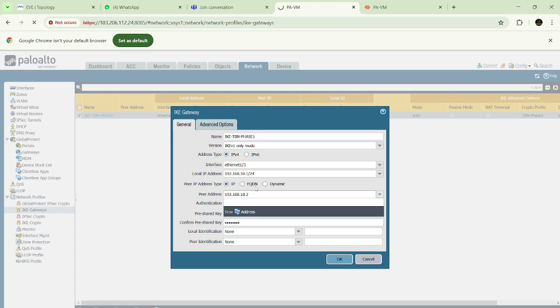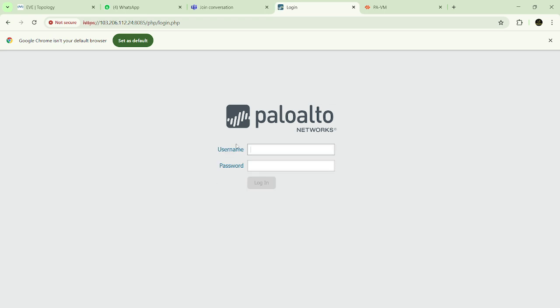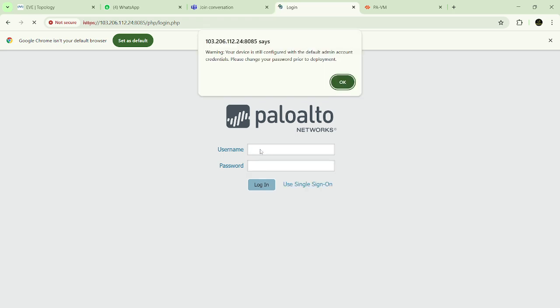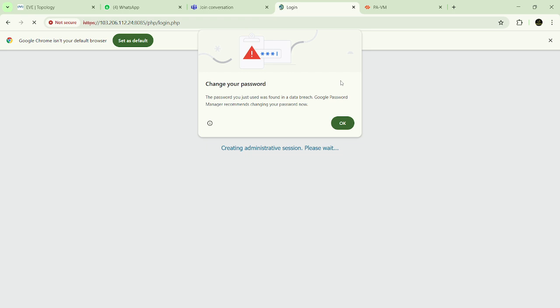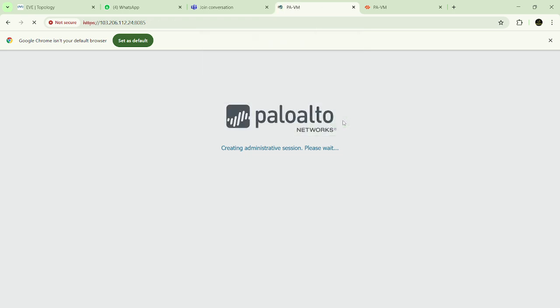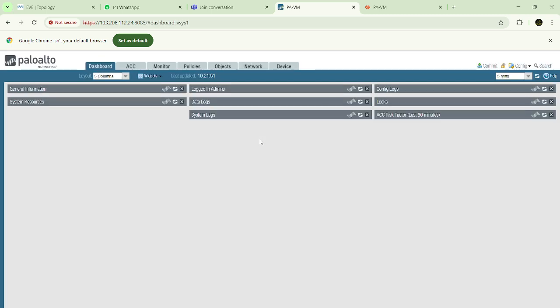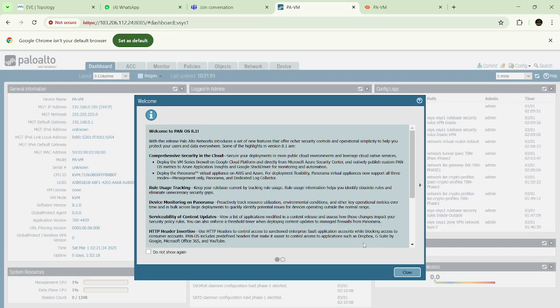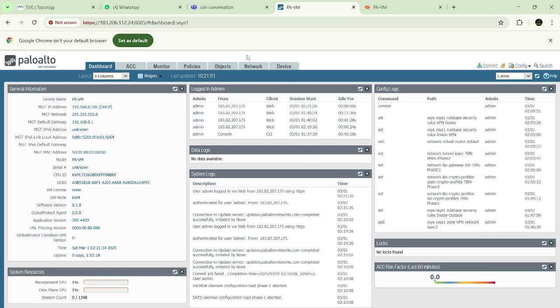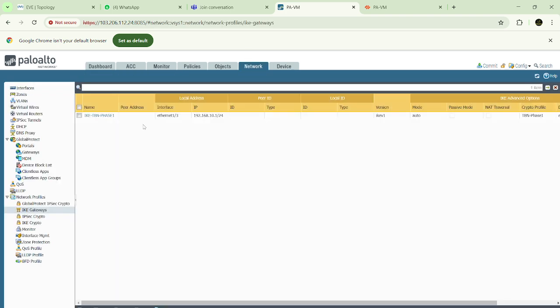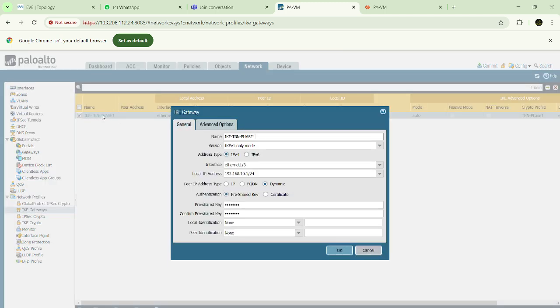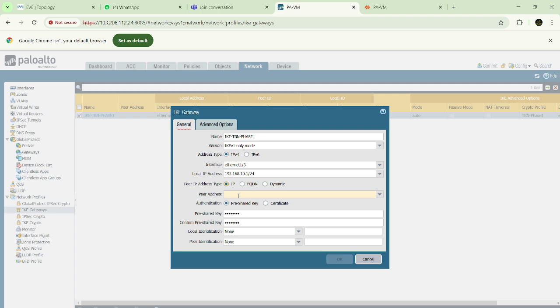192.168.10.2. Okay, in the verification, whenever I was demonstrating the passive mode, I made it dynamic and I haven't changed it back. That's the reason the commit failed. Because if you are using dynamic, it is telling that we need to configure an ID. Here it is dynamic.